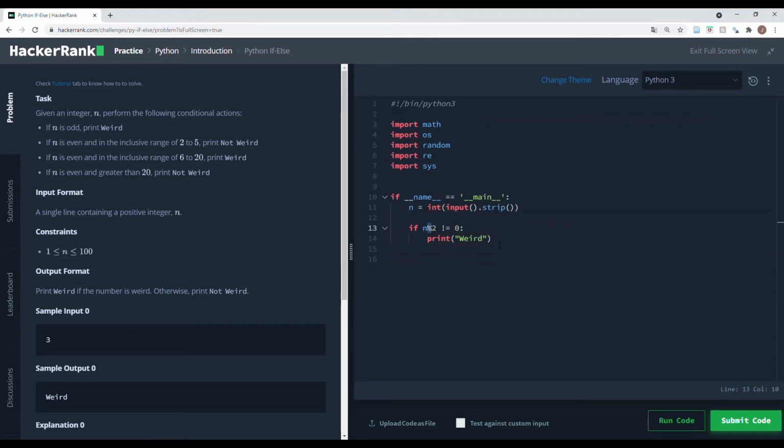Now this works because what the modulo operator does is it basically takes n, divides it by 2, and then returns whatever the remainder is. If you divide an even number by 2, the remainder is 0. If the number is odd, the remainder will be 1, and therefore not equal to 0. This statement will be true, and this will be executed.